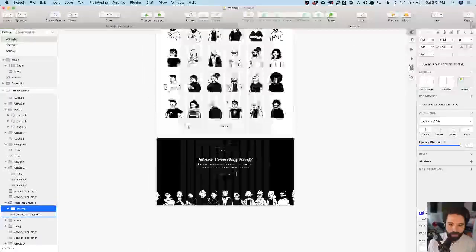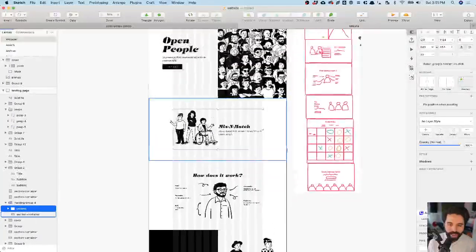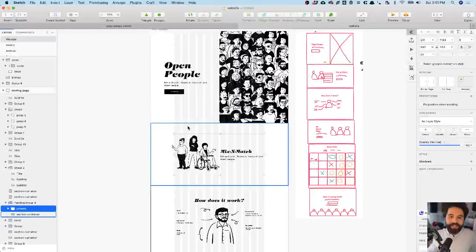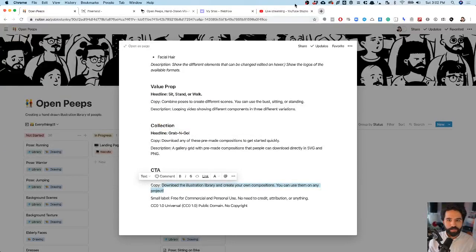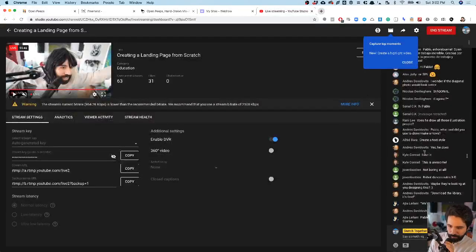So on Webflow, let's jump to Webflow. That's the next thing. Oh my God, look at this. Oh, let's jump to the comments. See what people are saying over here.